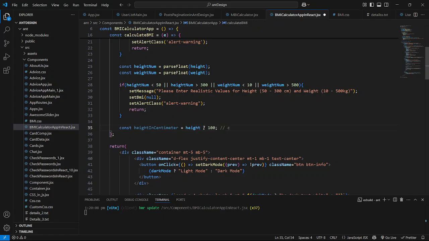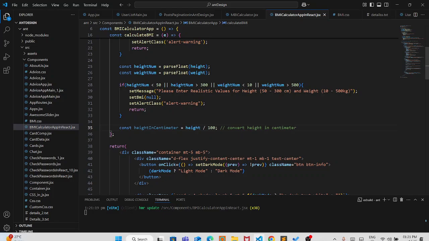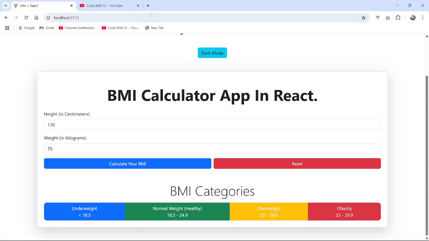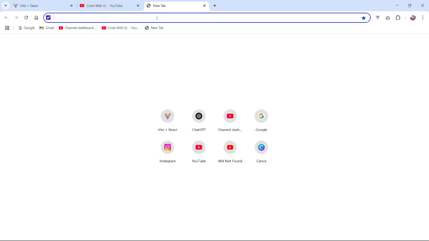Convert height in centimeters, this is it. And let me show you, guys, the formula of BMI. Let me show you the formula of BMI.